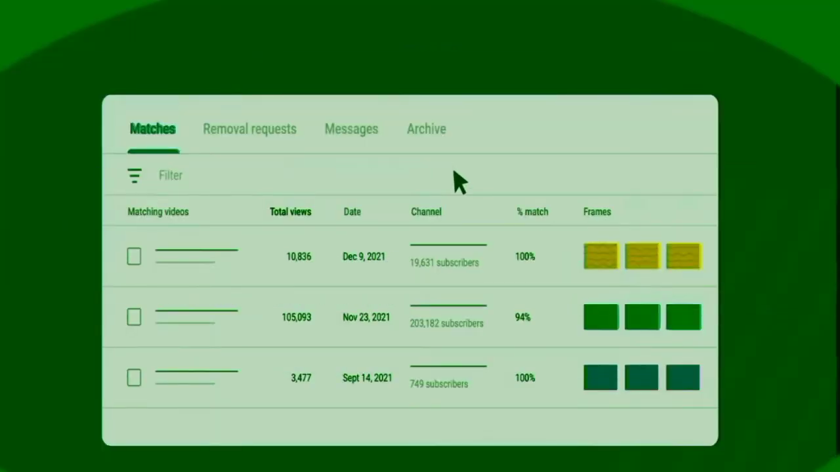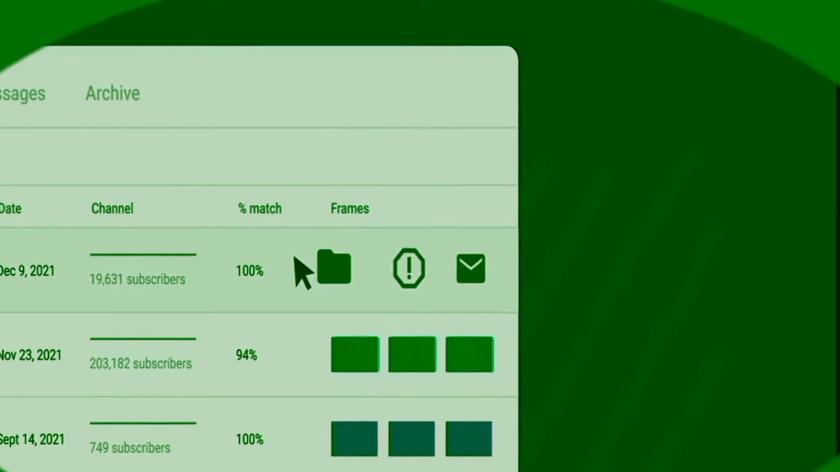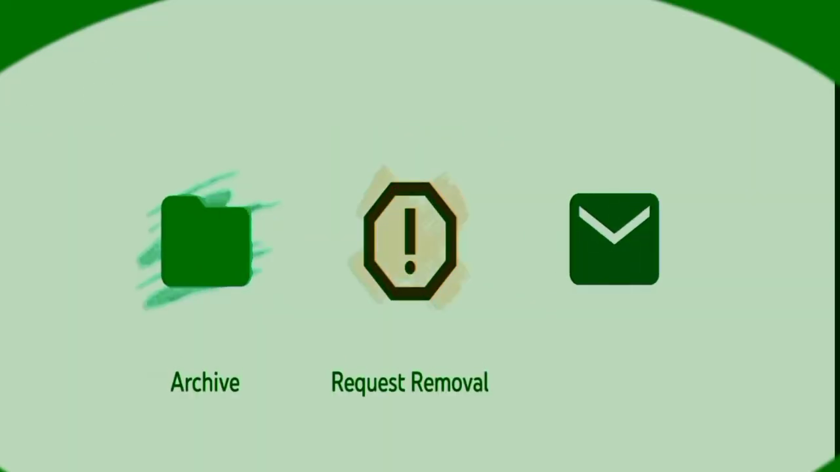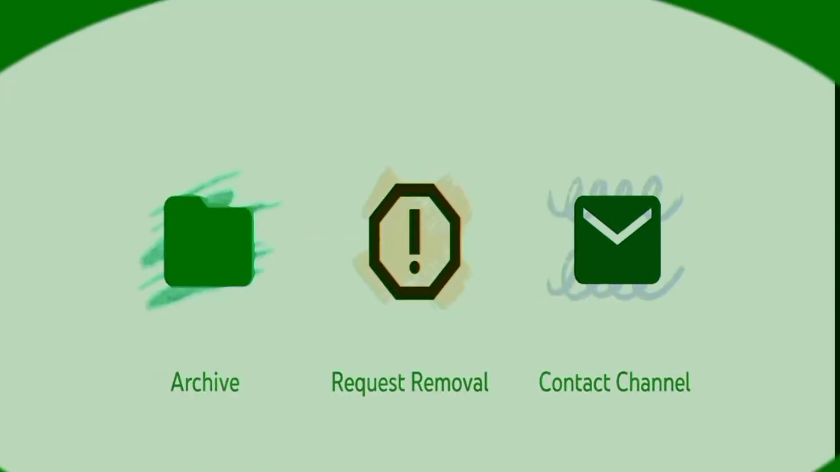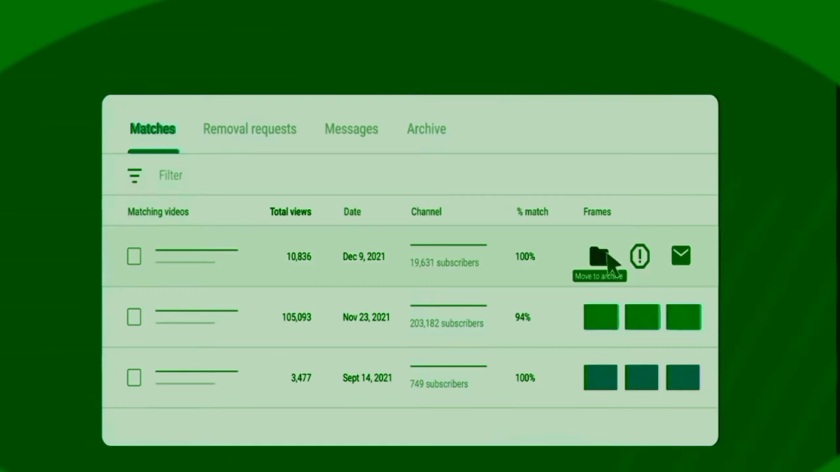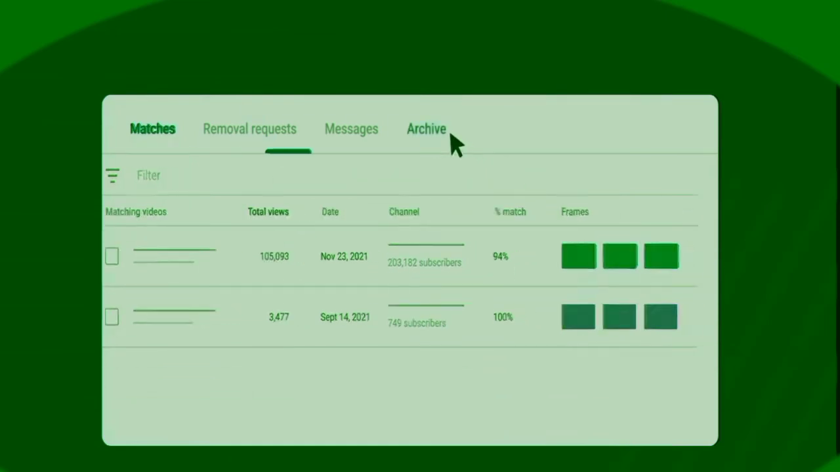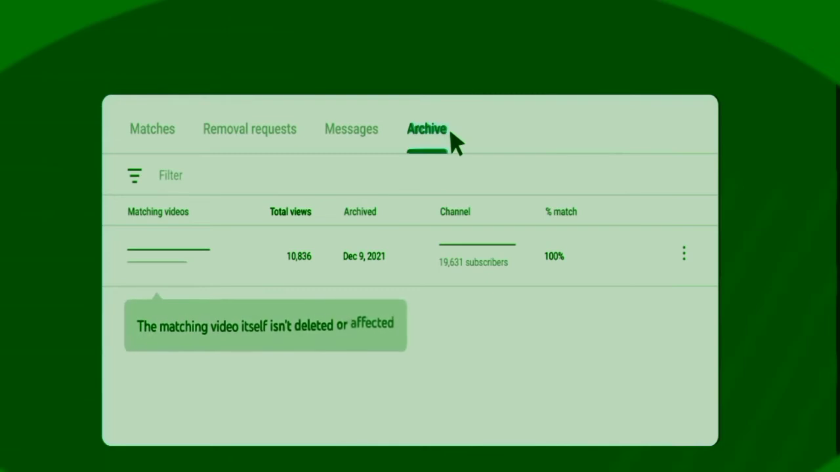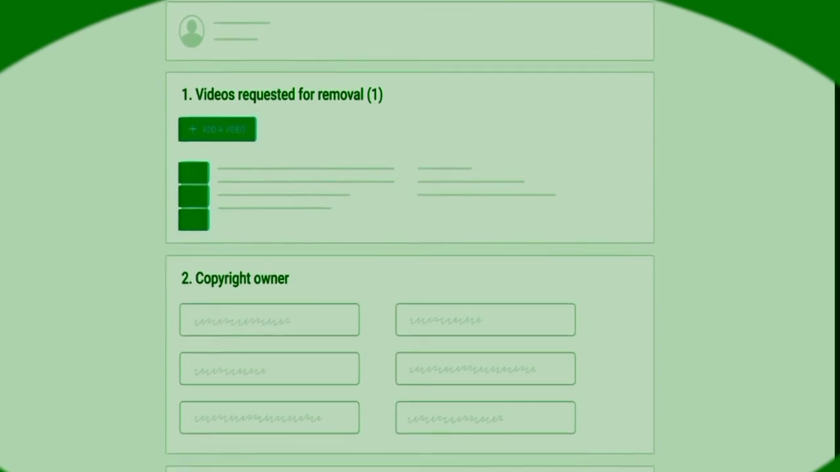If you do find a match and want to take action, you have 3 choices: archive, request removal, or contact channel. Archive removes the match from your Matches tab and moves them to the Archive tab. The matching video itself isn't deleted or affected. Request removal opens our takedown web form, so you can submit a takedown request for the matching video.